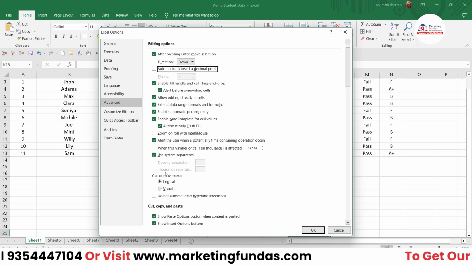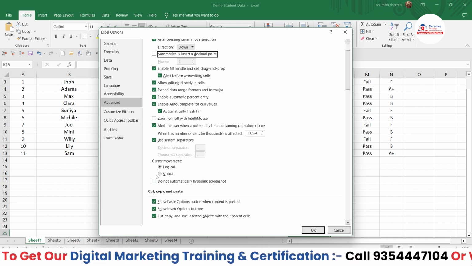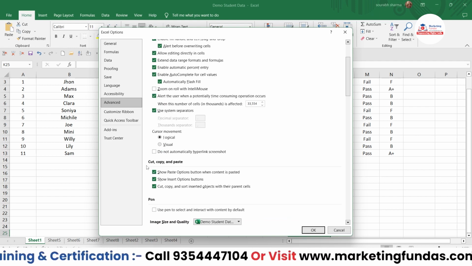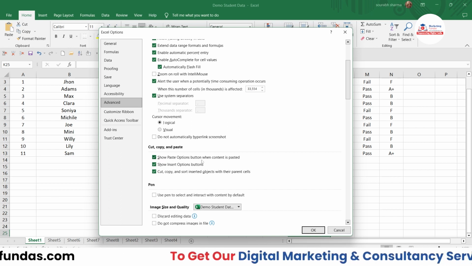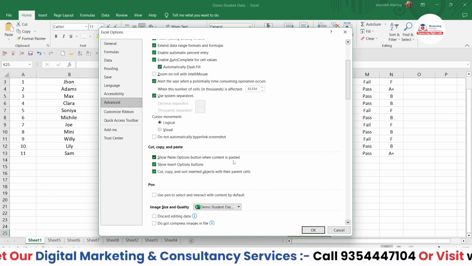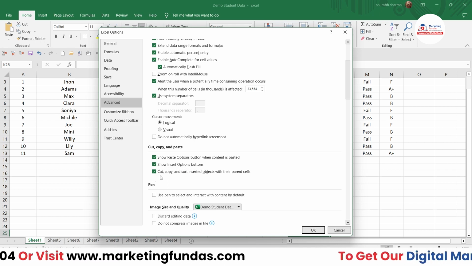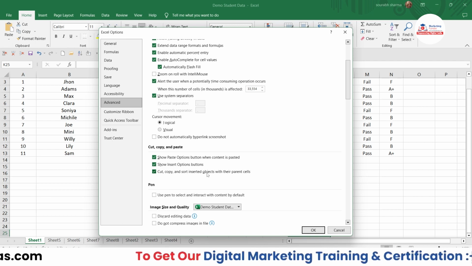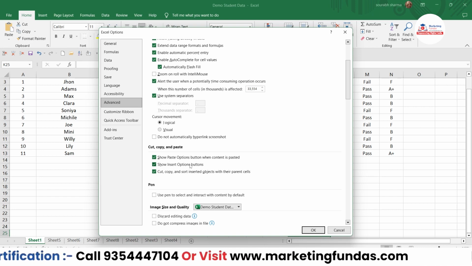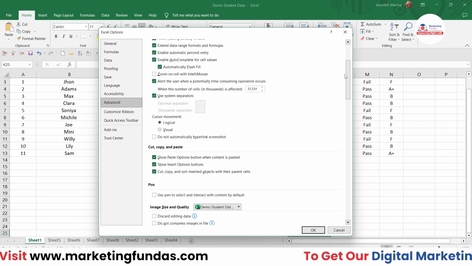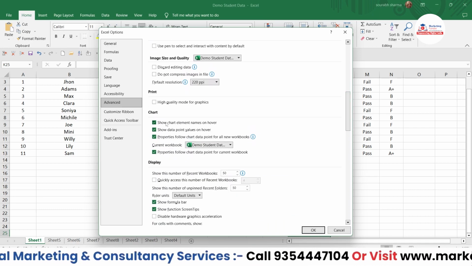Then we have cursor movement here. Right now it is on the logical option, but if you want, you can change it into the visual option as well. Then we have cut, copy, paste options. The first option says show paste option button when content is pasted, right? Then show insert option buttons, and the third option is cut, copy and sort inserted objects with their parent cells. So I hope you understood these points, and if you turn these options off, what will be the consequences, you know already. Then if we scroll a little bit down, we have some chart options.